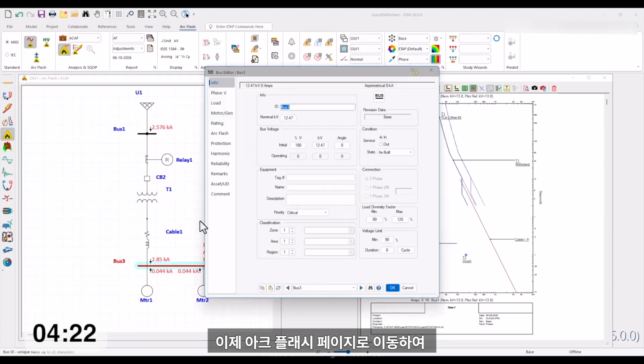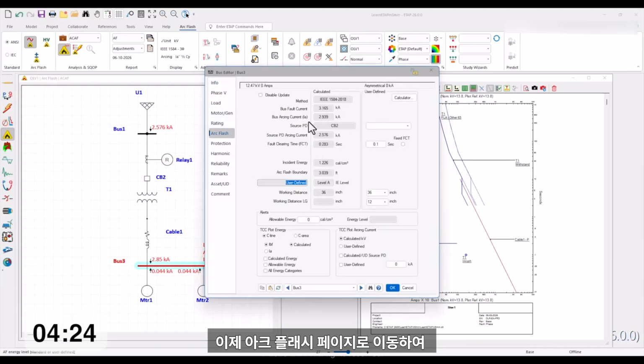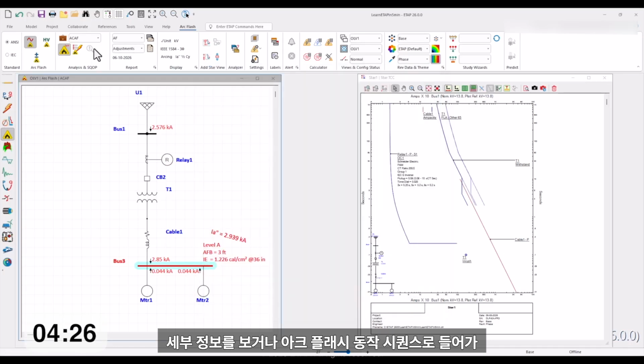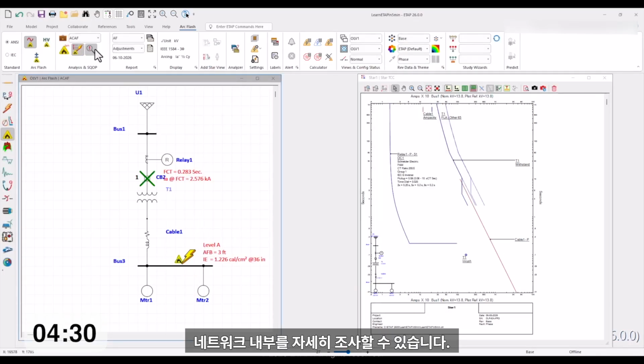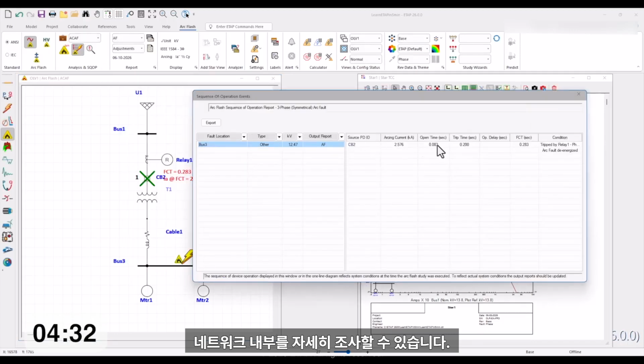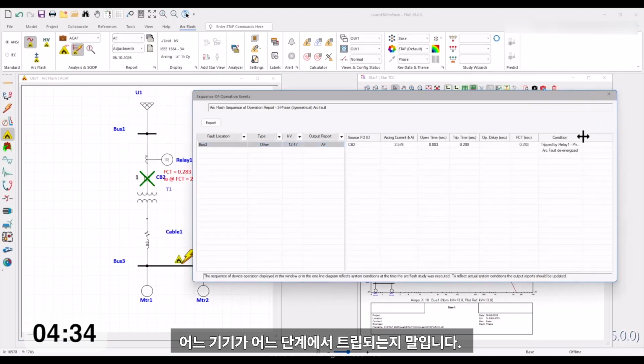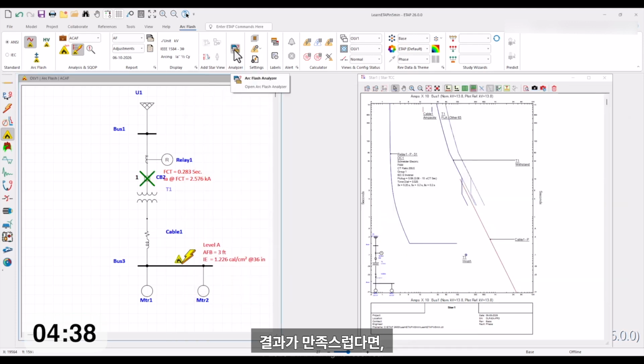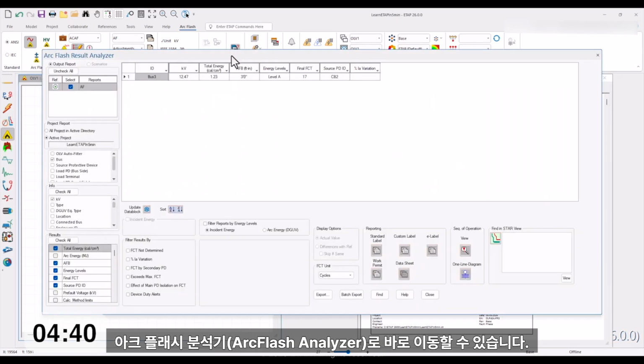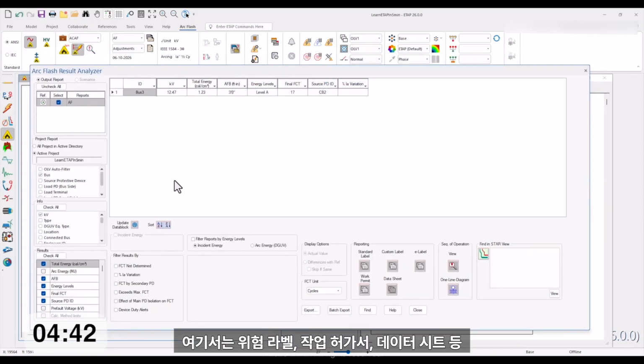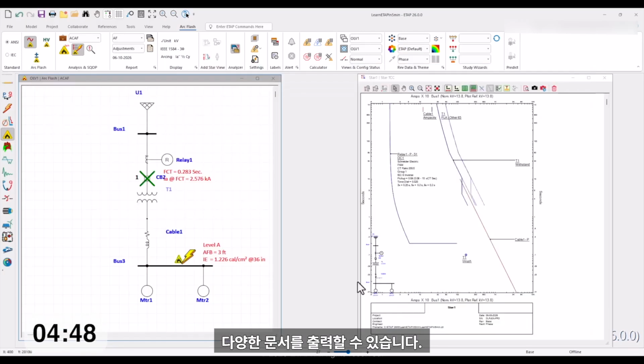From here, you're ready to go to the ArcFlash page, see more details, or go inside the sequence of operation for ArcFlash and investigate in more detail what's going on inside this network, who's tripping, and at what stage. Once you're happy with that, you can simply go inside the ArcFlash Analyzer. From here, you have the possibility of printing labels, work permits, data sheets, and a whole lot more.